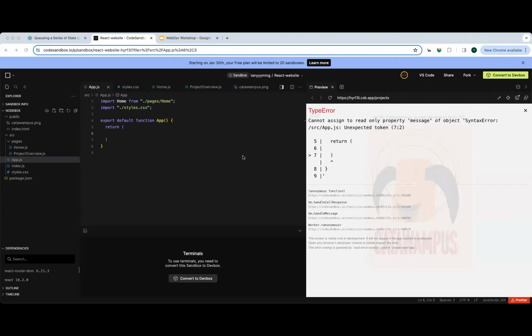Okay, I just copied the code here. So you have to wrap everything inside something called a browser router. And inside the browser router, you define your routes. Your first route, which is basically /, the home page, is your home. And whatever is inside /projects is your project page.